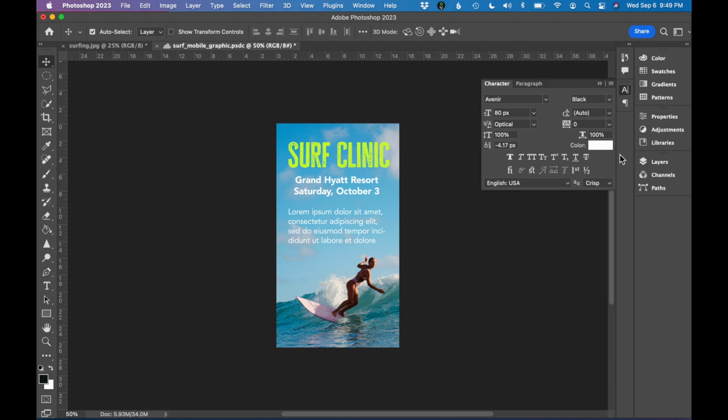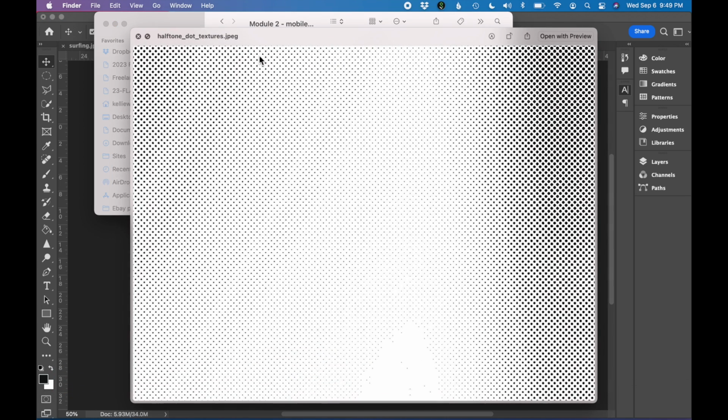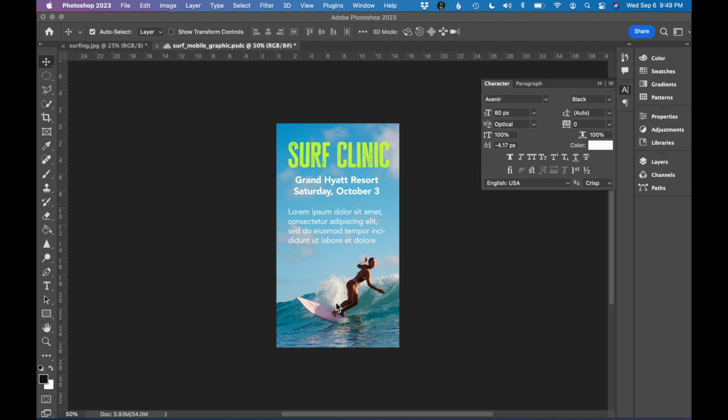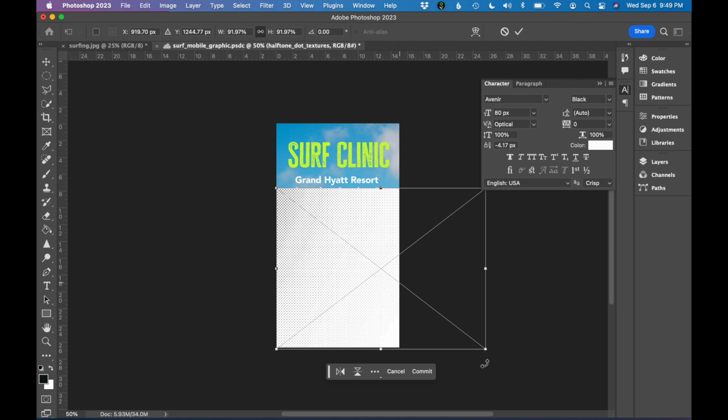Okay, so the very last step in this design is we're actually going to add a cool texture on top of our graphics. I'm going to navigate on my computer. I have this as a halftone dot texture, and I'm just going to click and drag this into my artboard. It is a horizontal image. I need to make this bigger and make it match my space, and I'm actually going to rotate it as well.